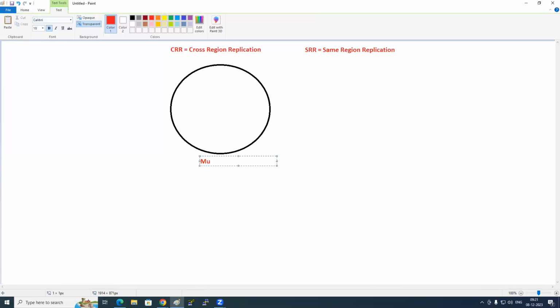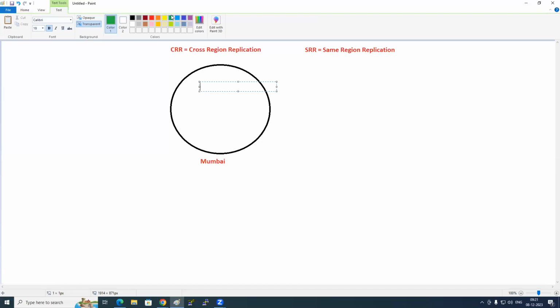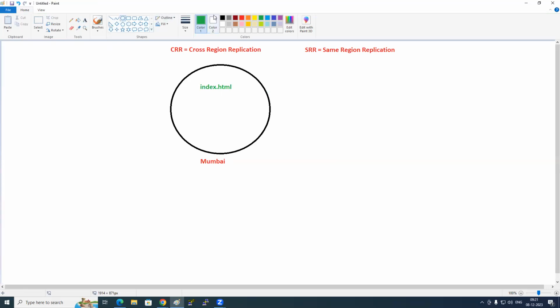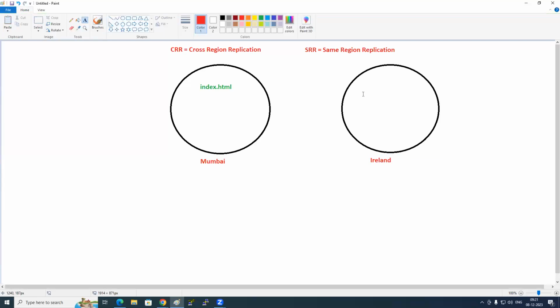So I assume this is in Mumbai. And also, let's say, for example, here we have an object already uploaded, index.html. And then I have another bucket here. So this bucket in which region? Ireland. Okay, so Ireland region. This can be in the same account also, or in another account also. No problem. So now I have index.html already created. Can you tell me that index.html will be replicated to this second bucket?